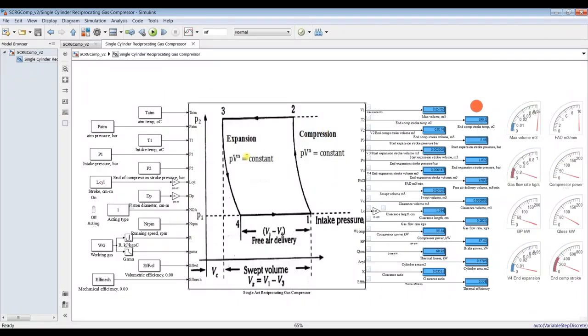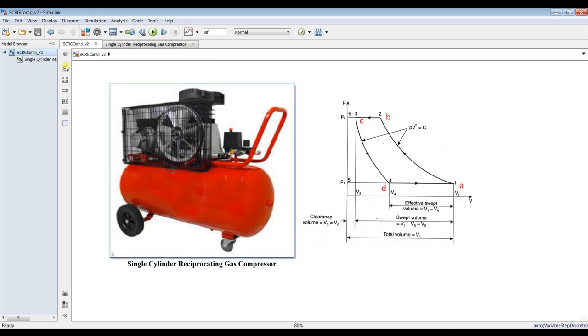Okay, finally, I would like to thank you very much for your interest in our model. It's quite simple and straightforward. It's about a reciprocating gas compressor.